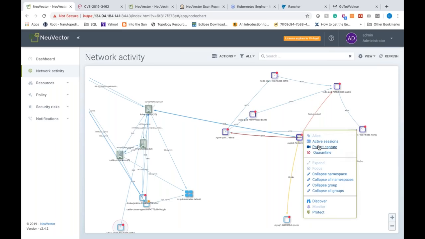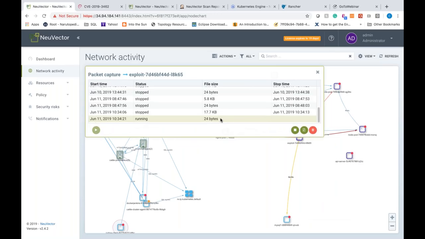As part of my auto response, I took a packet capture in this case, as you can see here, still running at the moment. So NeuVector can be defined so that when you see anything malicious, it takes the full network capture. Now, when this capture is taken, you can download it and eventually examine it using Wireshark or any other network monitoring tool.